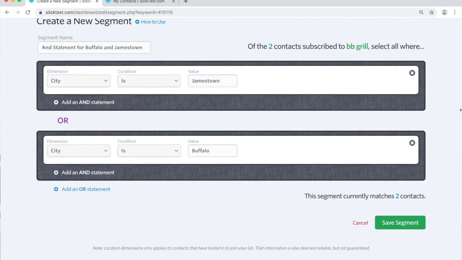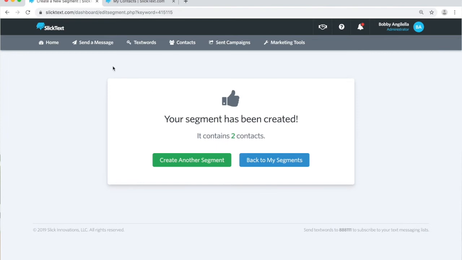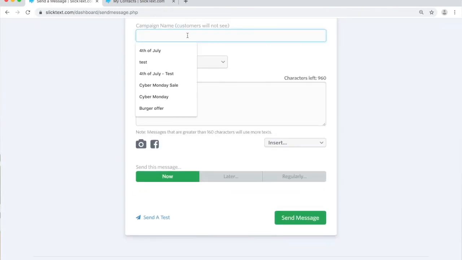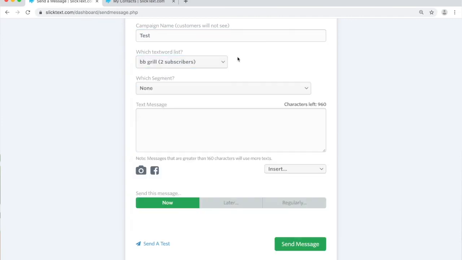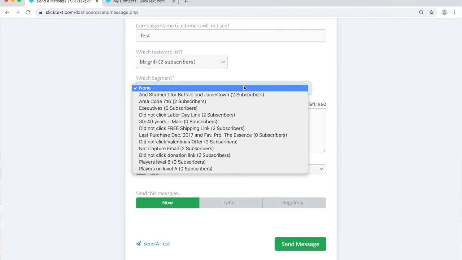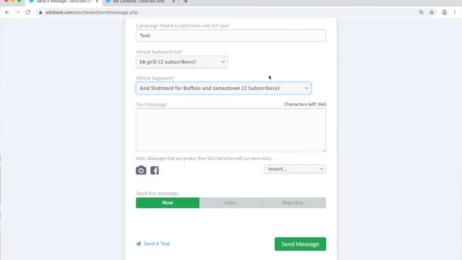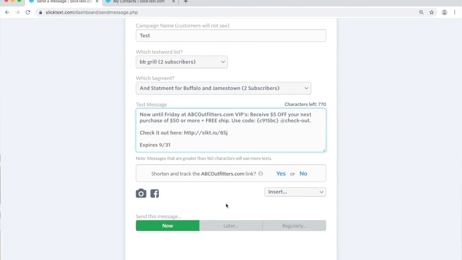Now that we have our segment created, we can go ahead and hit save, and we're ready to send a message. On the send a message page, you can go ahead and give us a name, select the mailing list that you want to send to, then select your segment. There's the segment I just created, and statement for Buffalo and Jamestown, 2 contacts. Paste your message in, and then go ahead and hit send.